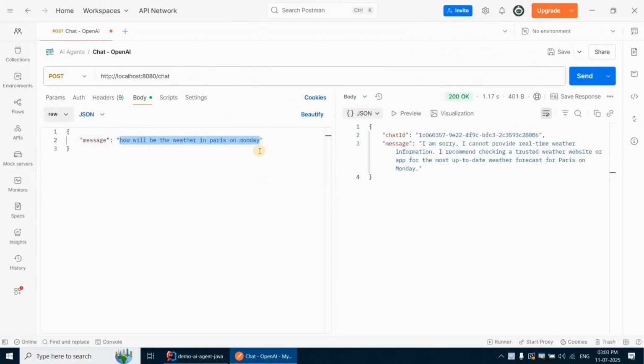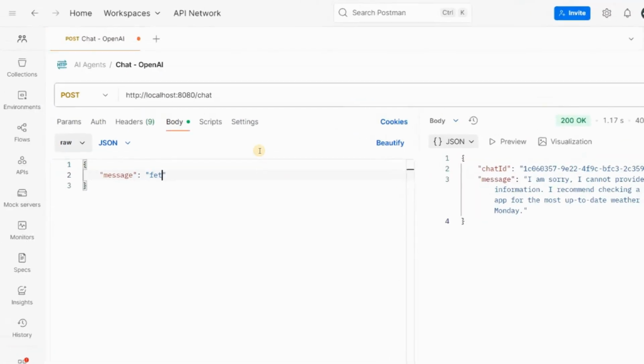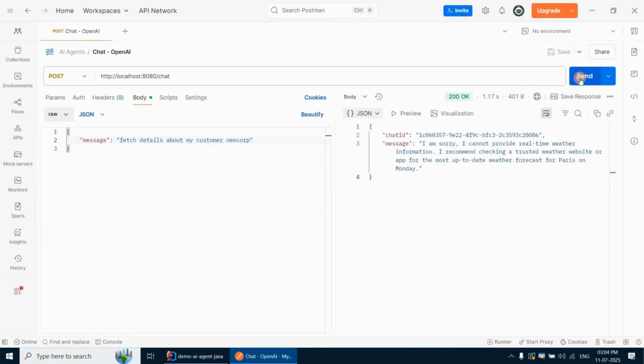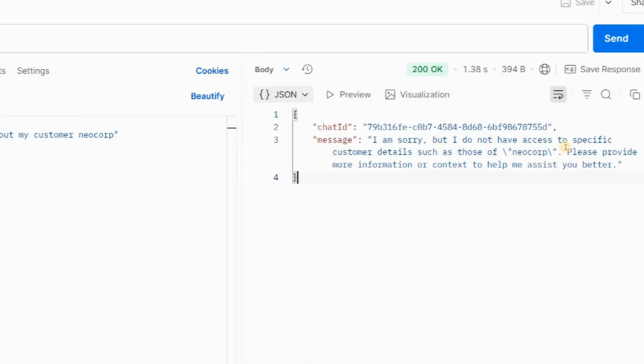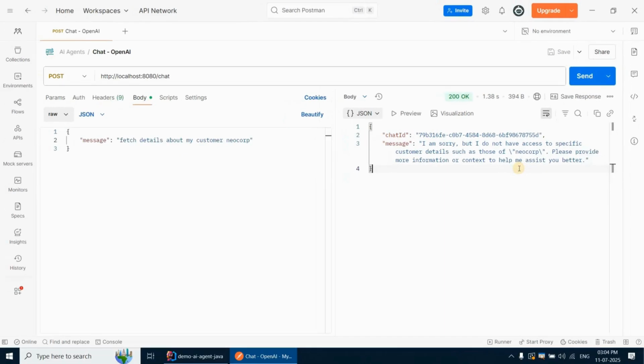Let's say I want to fetch some details about my customer Neocorp. This customer data is in my system, in my database. Obviously AI will not know about this. Let's see what the AI says. Again, it says it doesn't have any specific customer known as Neocorp, which basically means it doesn't know how to fetch data from your database. It can only get responses from OpenAI. It cannot perform any other action like fetching data from a database or making API calls to get some data, nothing like that.